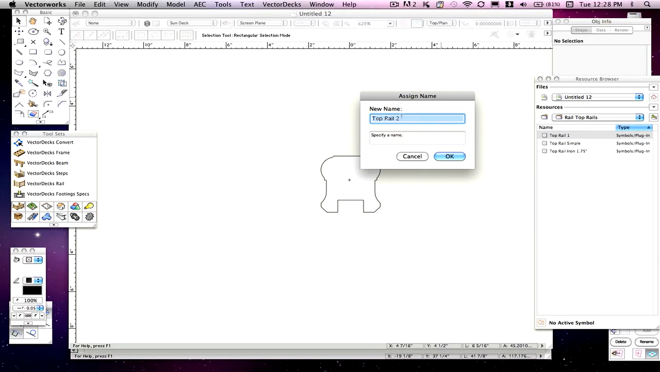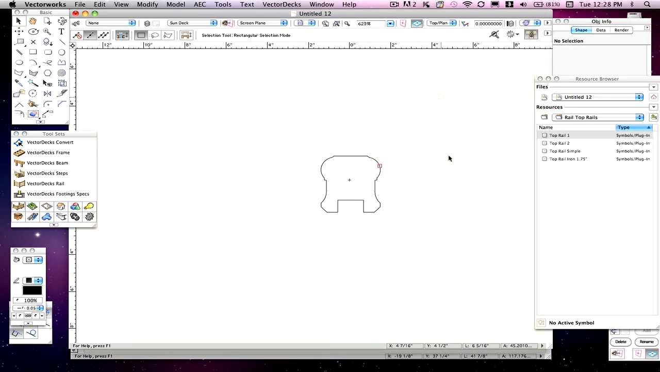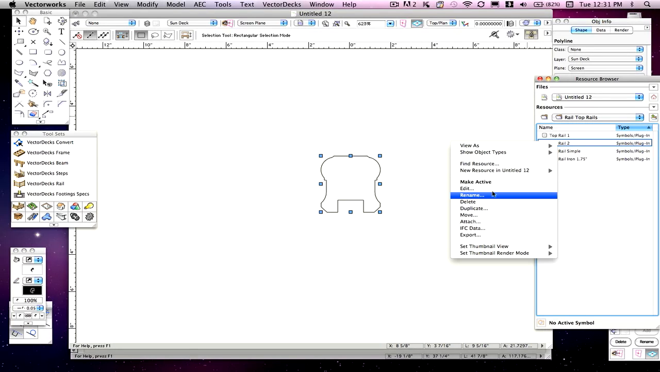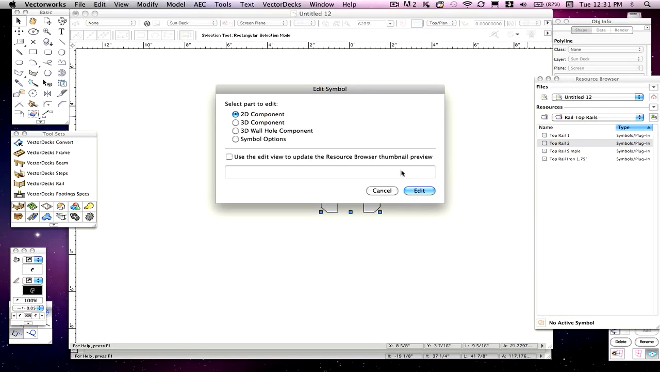Let's rename this. Let's leave it as top rail number 2 for now. Again, you can name this whatever you want, but in this tutorial we'll just go with top rail number 2. Now we need to go in here and edit and replace it with this one. So let's first select this object, copy it, and select that top rail number 2. I'm right clicking and selecting edit.